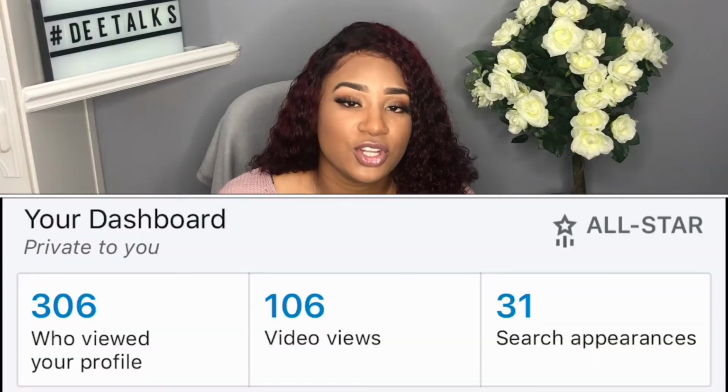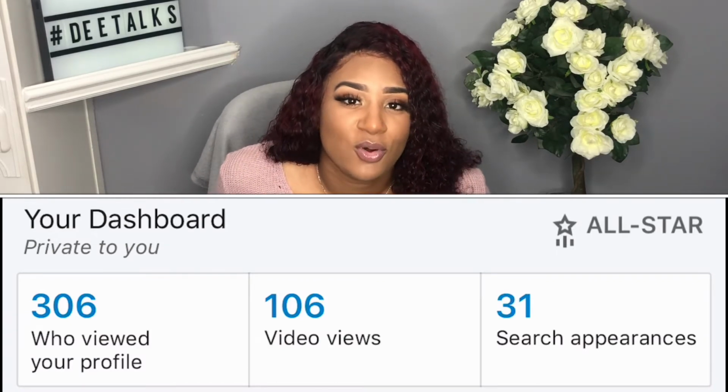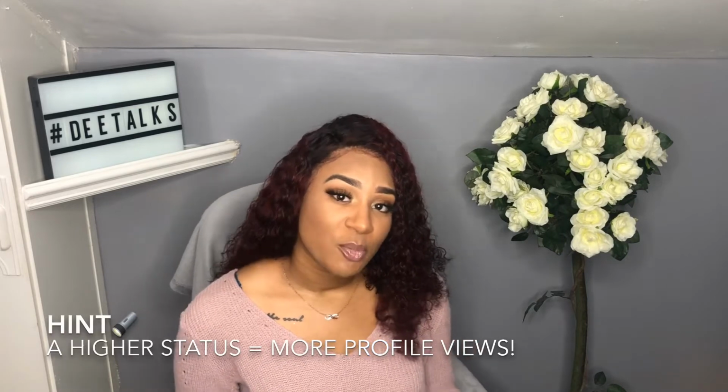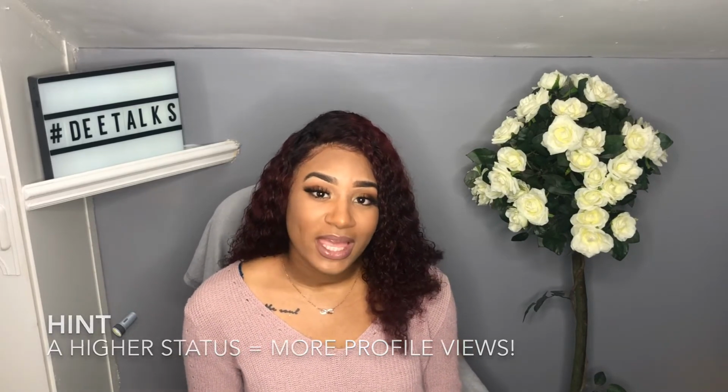So next you're going to want to look at your dashboard, and your dashboard is basically a summary of your interaction activity or your engagement with the website or with the app, and it shows you who views your profile, how many searches you appeared in within the week, as well as how many people see your posts.